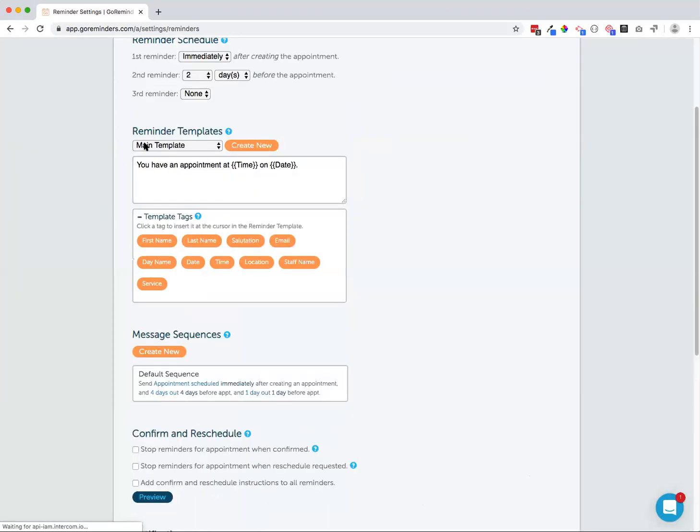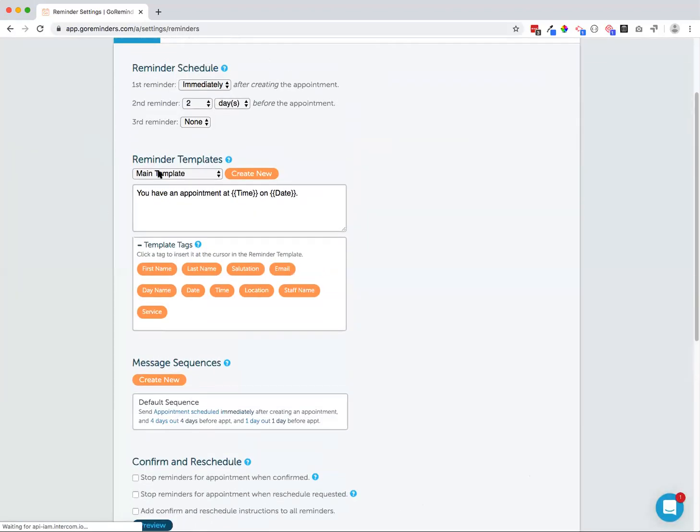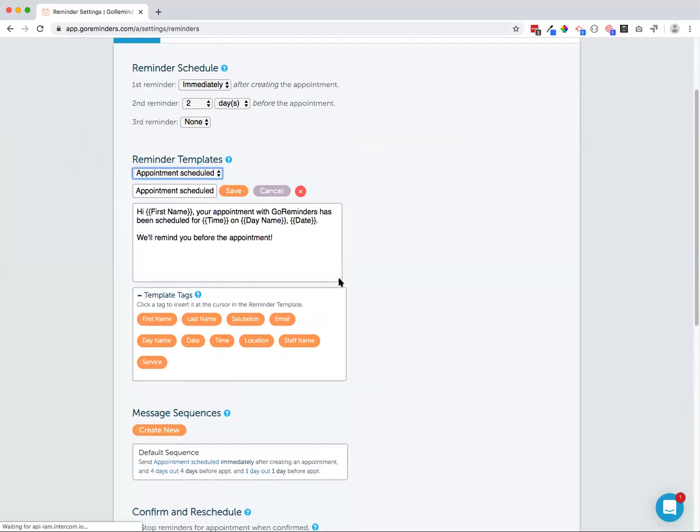And I'm actually just going to go through those messages for you now, just so you can see what they look like. So my appointment scheduled message or template here, it's very simple. I'm just saying their first name and that they have an appointment with GoReminders that has been scheduled for a specific time, on a specific day, on a specific date.